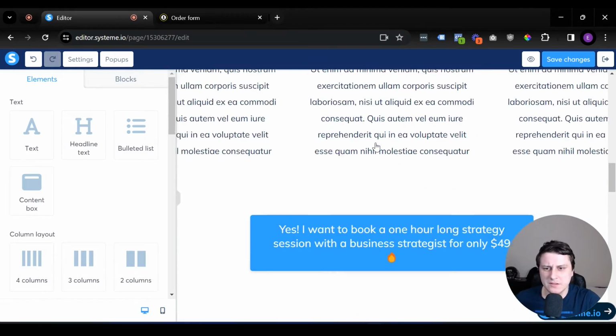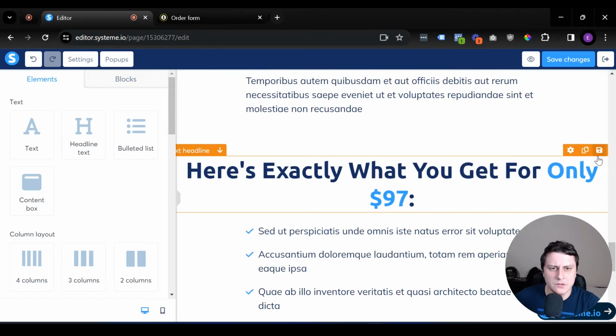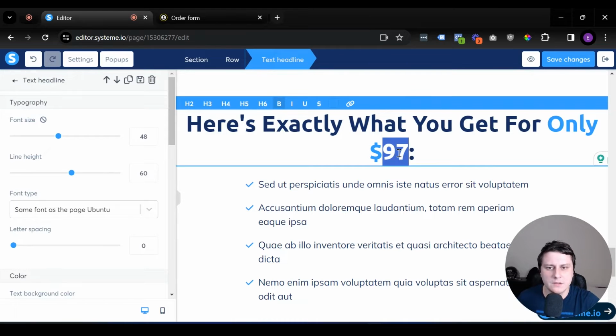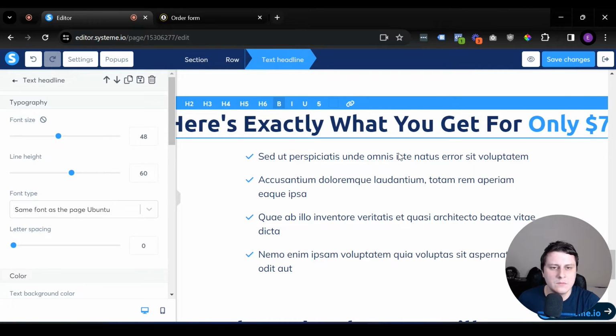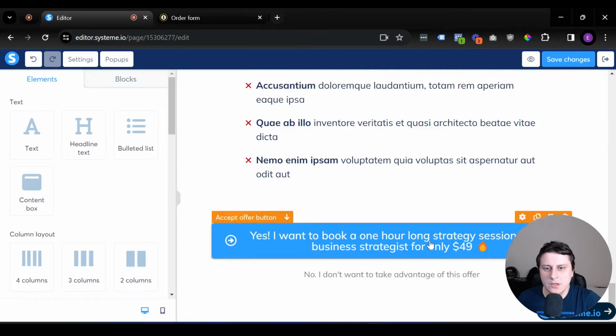Yeah, what I would suggest is just go through this template. You can take the sections out as well. You can just delete them. But I would definitely keep here's exactly what you get, only for whatever it is, $7, if it's a bigger product like a course or whatever. And also here's what you're not going to get. I would keep these in.